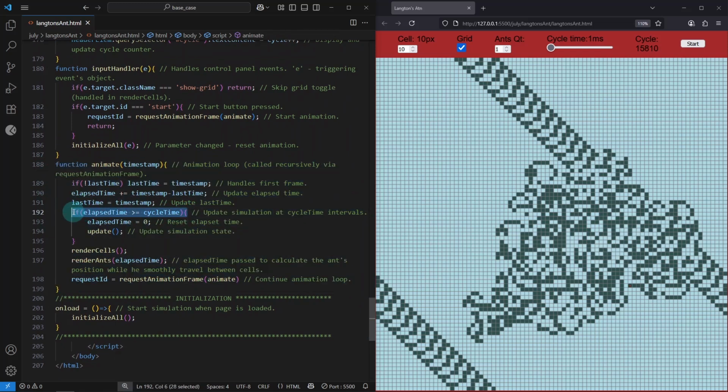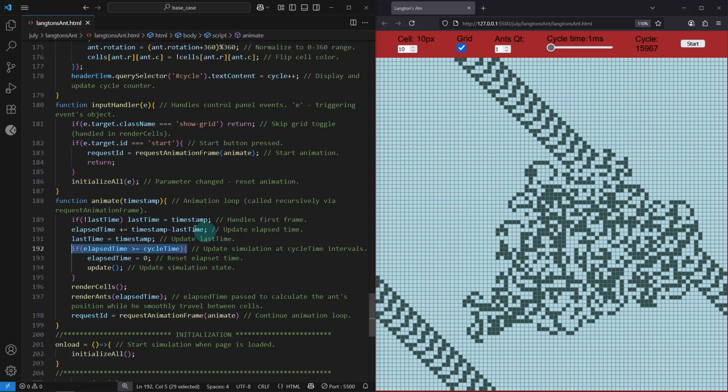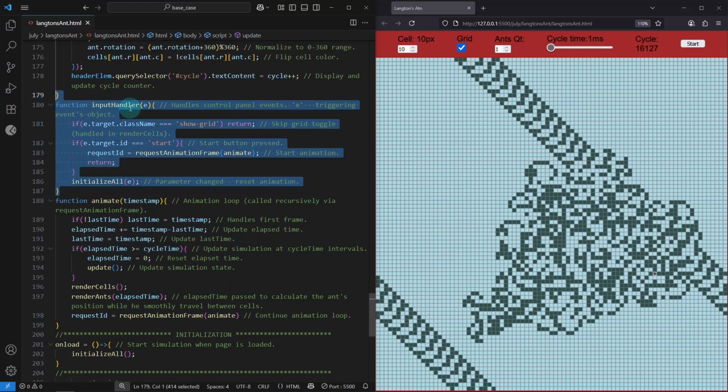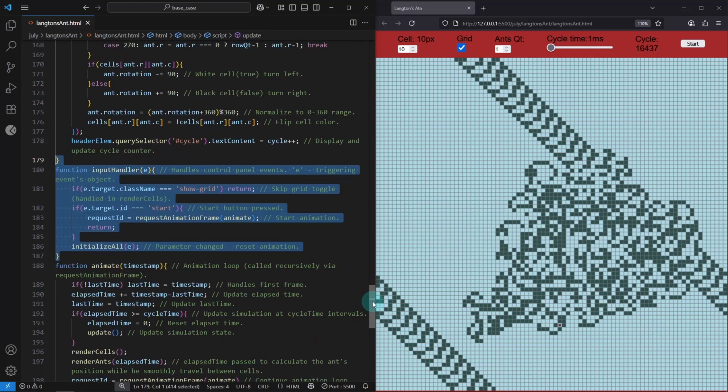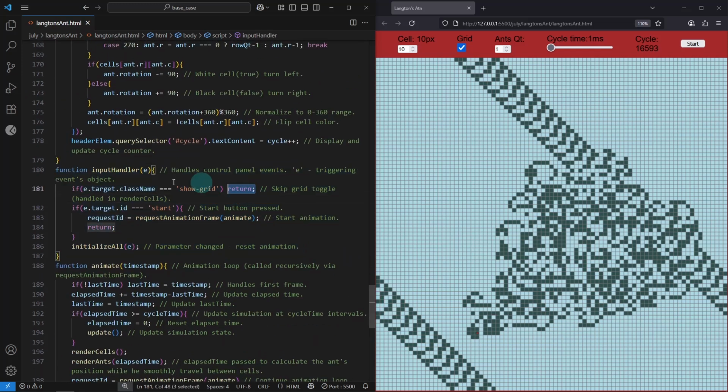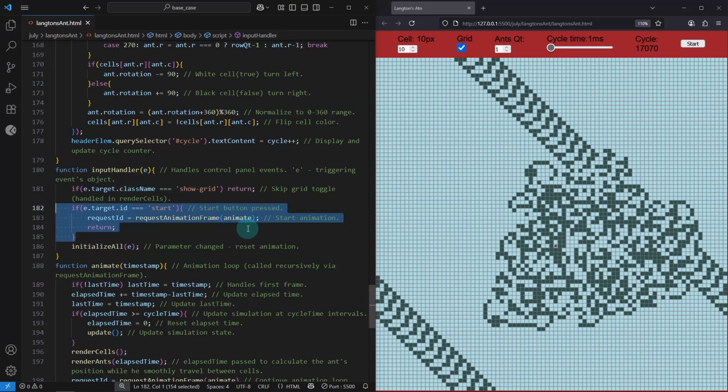Event handling. A single input handler function handles any event present. Grid toggle bypasses reset, handled in render cells. The start button triggers request animation frame. Other controls call initialize all to reset the simulation.